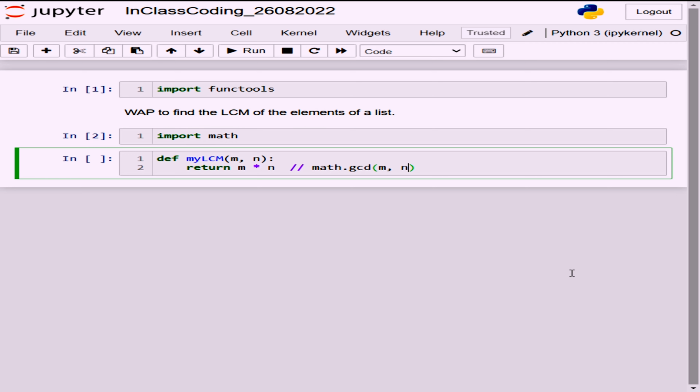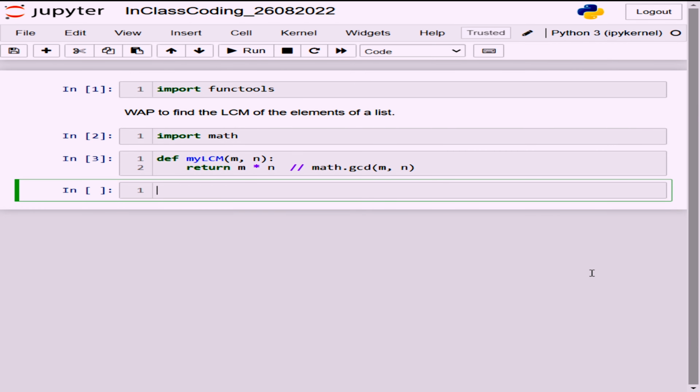So it automatically calculates m into n, the integer division of the product of m into n by the GCD of m comma n. It will be calculated and it will be returned. That's all, right? So the LCM part is done. But now you see what I'm supposed to do here.